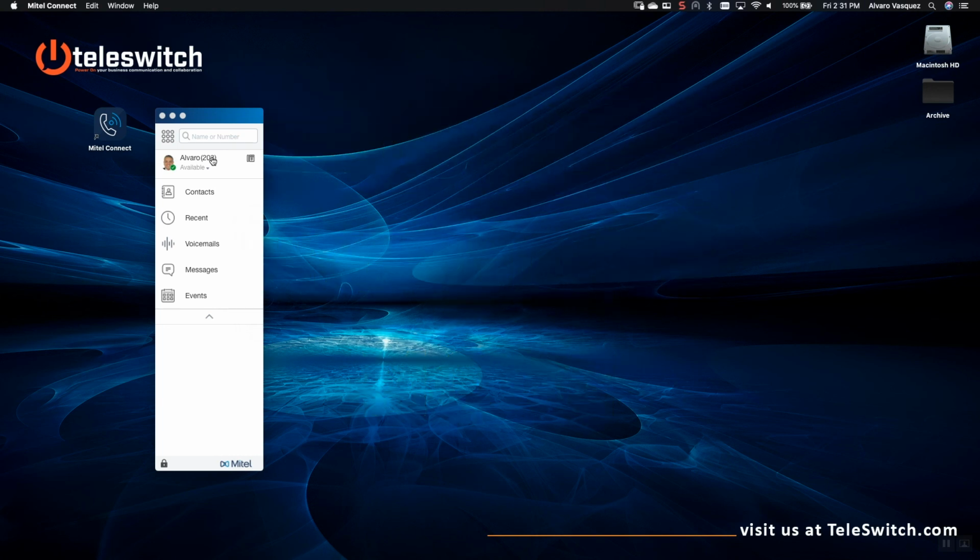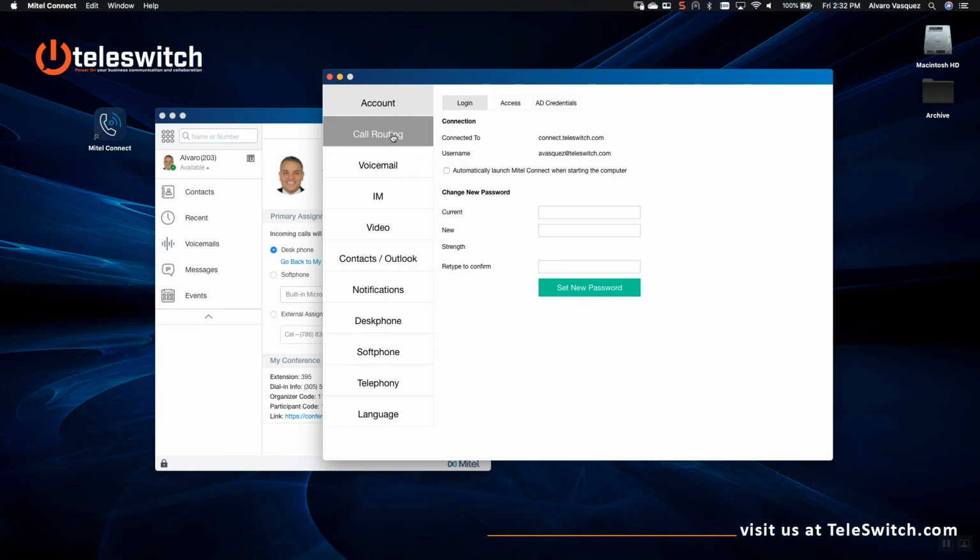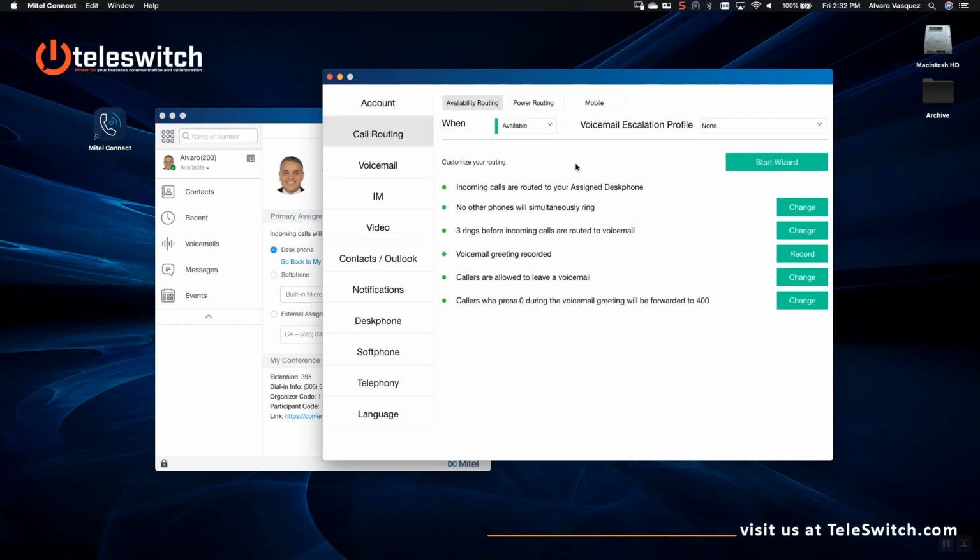About call handling mode. The Mitel Connect system offers 6 different states for setting personal call routing. Each state or call handling mode can be customized to pre-configure preference of call routing based on the selected mode. To review your call handling preference, you can click on your name and extension, and then click on the preference icon. This will open up your preferences. Then you can select call routing. Here I can click on call routing and have visibility of my preference for each of the call handling modes.